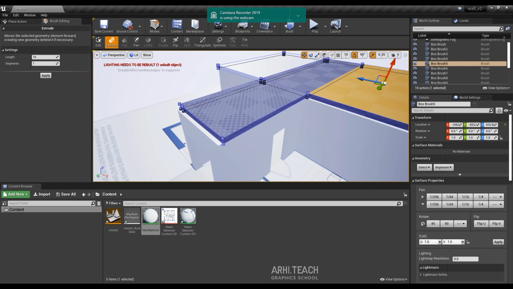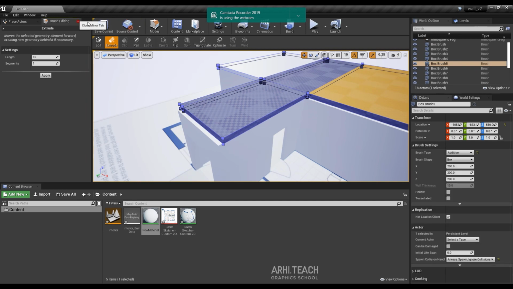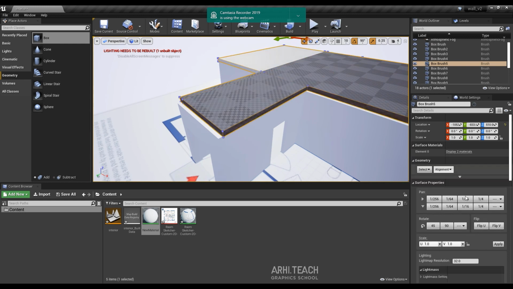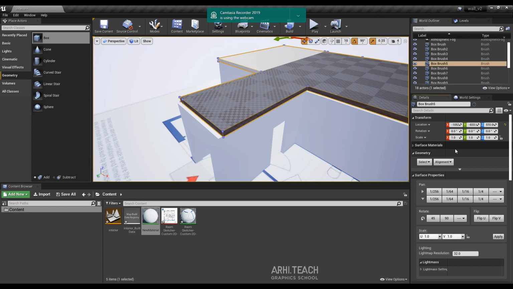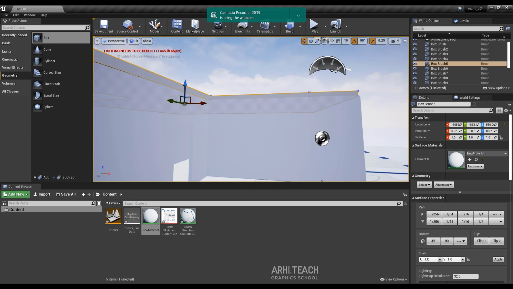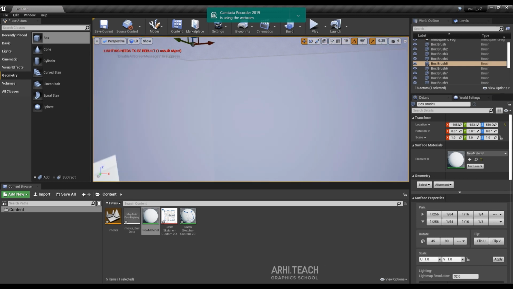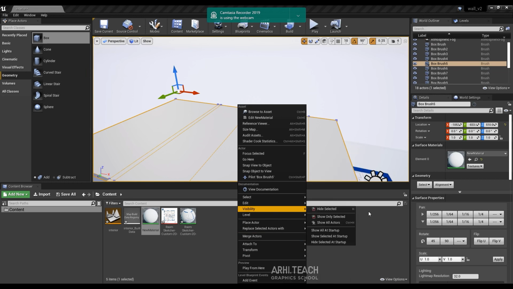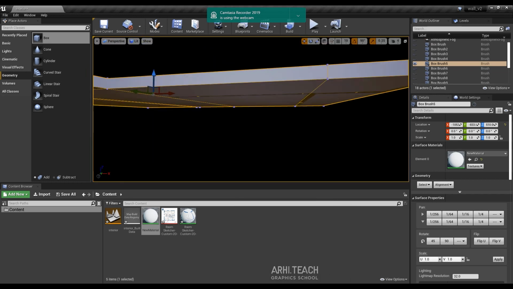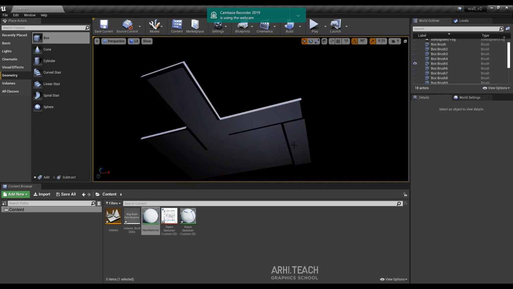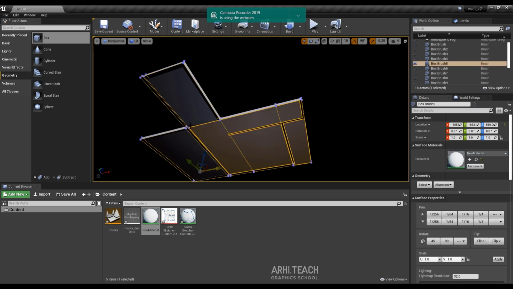I closed brush editing. I select one plane. Ctrl plus B, materials. We drag materials so that we have one material. Now right-click, visibility, show only selected. So we select the lower part because light mask will be baked on it.